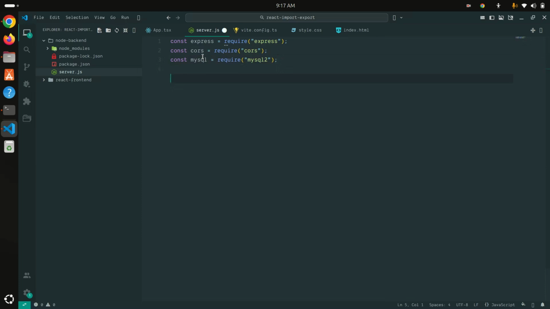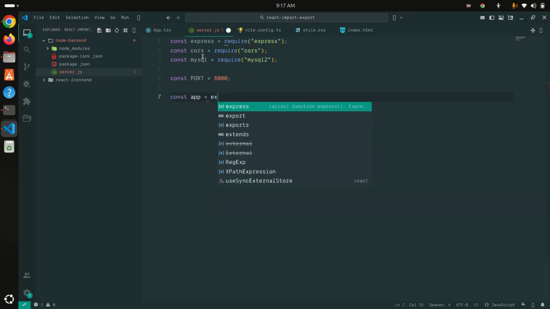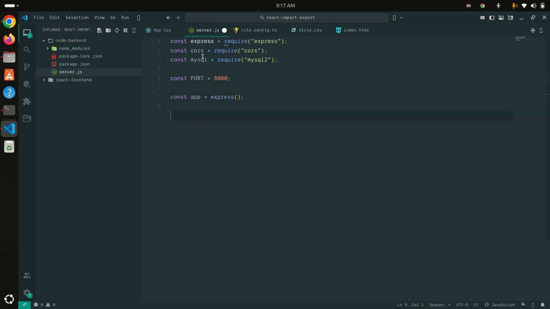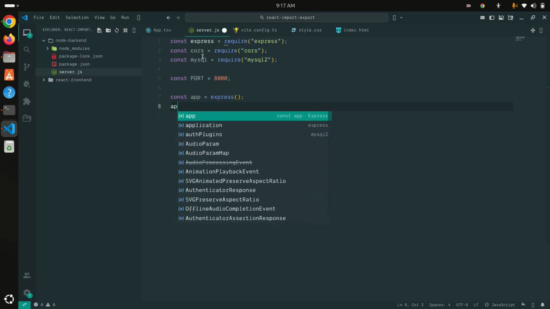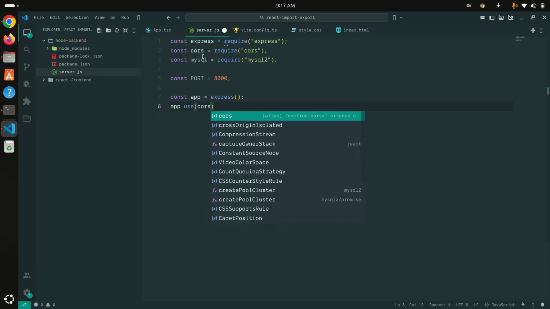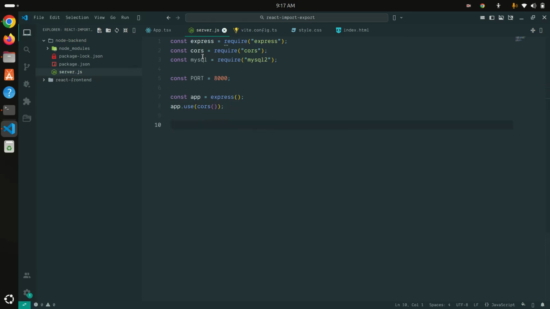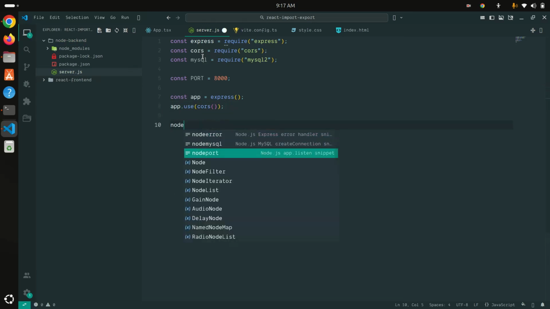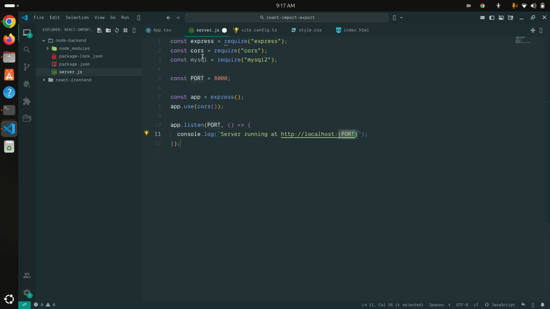And next what I'm going to do, I define another variable for port, because for the port we are going to use 8000. You can change it if you want, 5000, okay. And again I'm going to define an app variable from express like this, okay, and then I'm going to allow the cors requests as well. So cors like this, okay, and then app.listen on the port, so that means it will enable the port like this. And let's run this application, to see if it is running or not, okay.